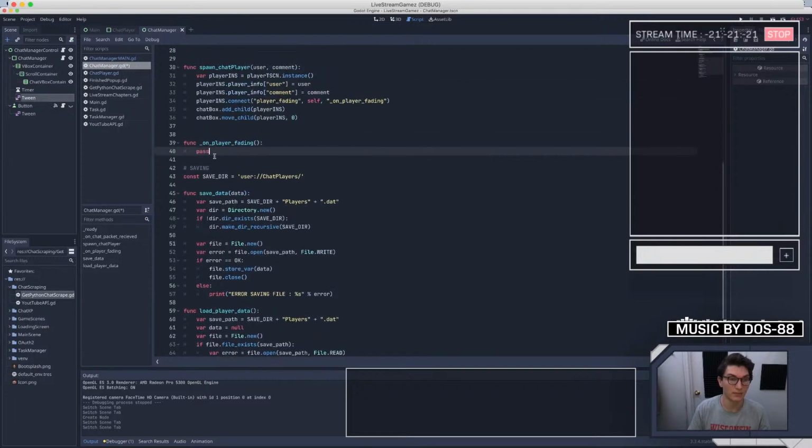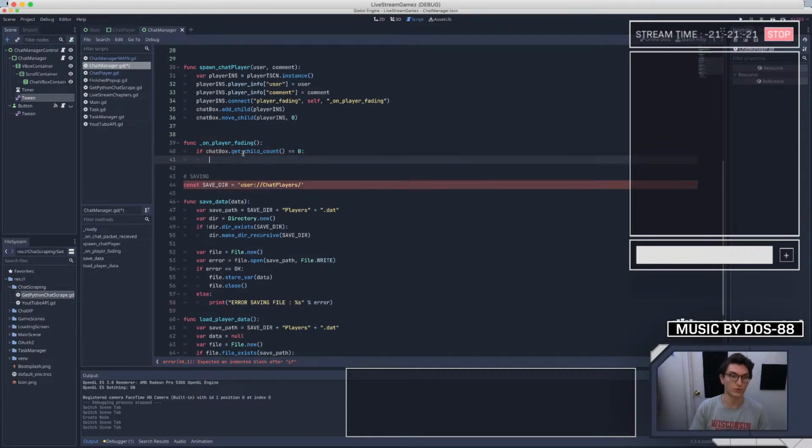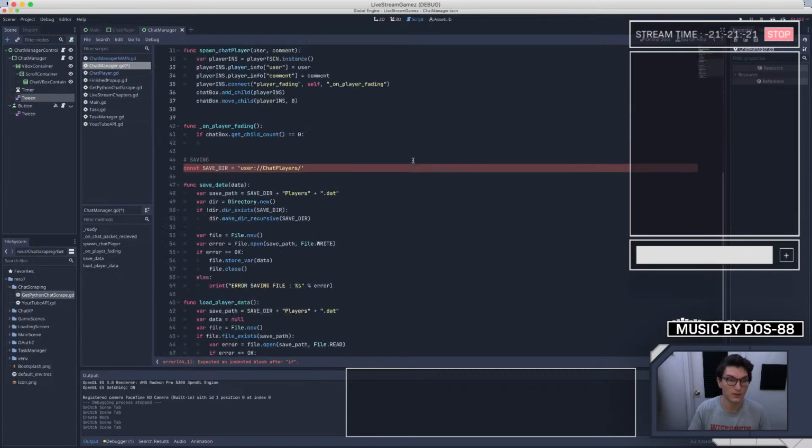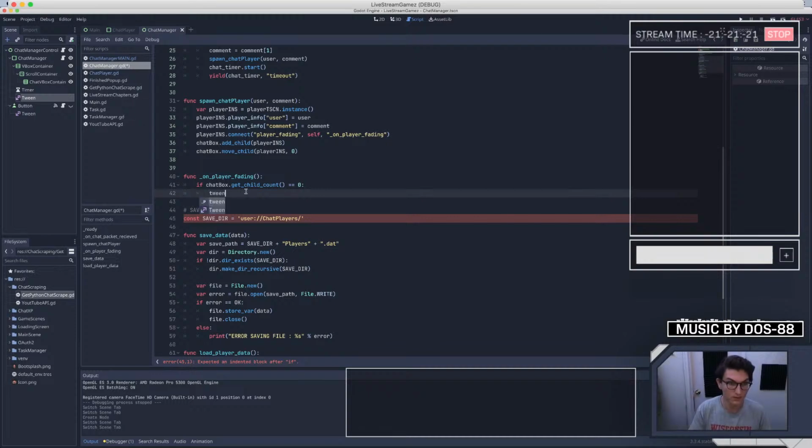And then what we'll do every time a player fades is we will check the chat box. So if chat box dot get child count, there we go, equals 0, then we'll start a tween to fade ourselves back to invisible, right? So did I get the tween? I did not get the tween. On ready var tween equals tween, and then here we'll just say tween dot interpolate property.